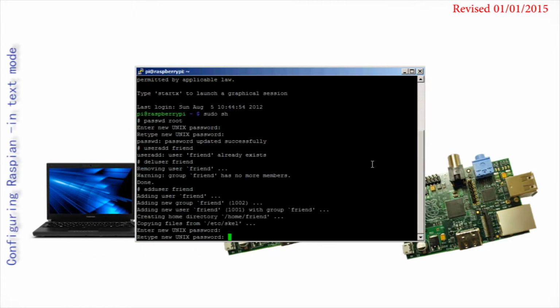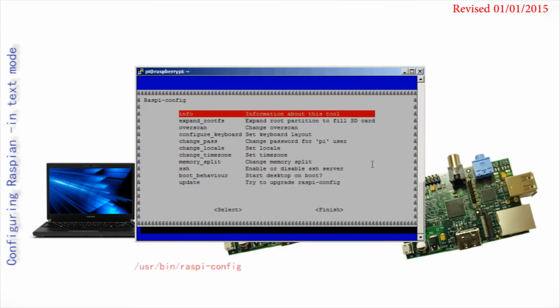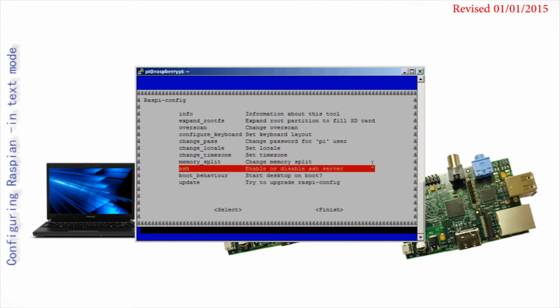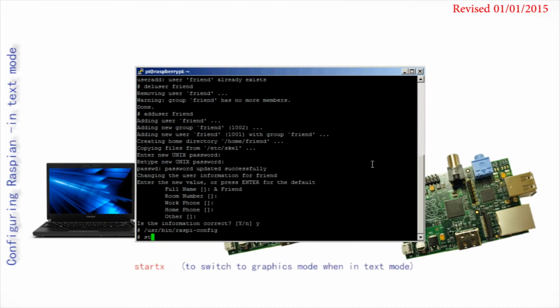In the text mode, just enter /bin/raspberry-config at the prompt and follow the same instructions as the graphic mode to enable SSH and select the boot up option mode. Do note, by the way, that you only need to enter startx in text mode to switch to graphics mode.